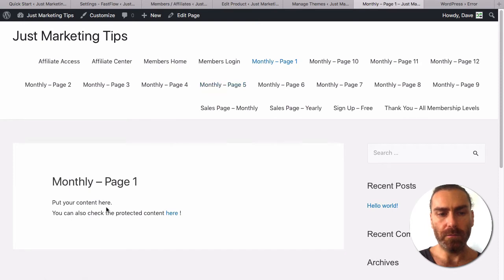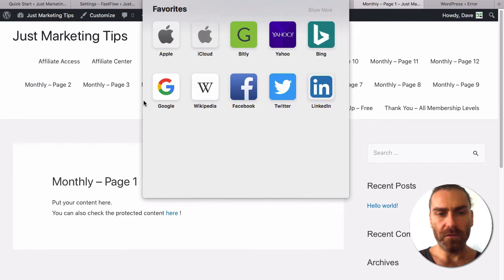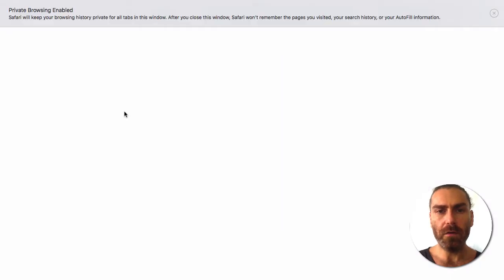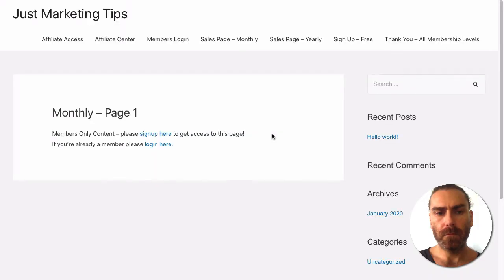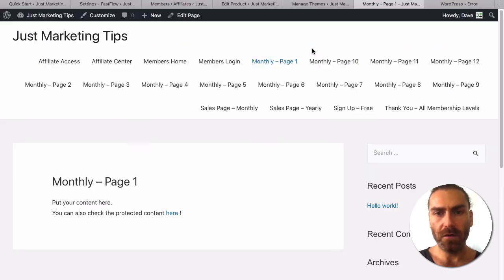Yeah, so you can see, put your content here, but if we visit this page as someone that is not a member, so we're going to visit in a private window. This says members only content. And you can see the navigation has changed back to not display the pages that are part of that product.